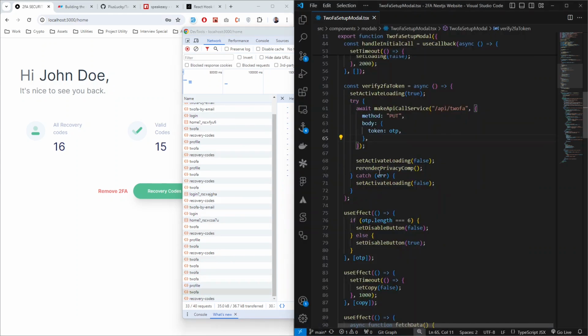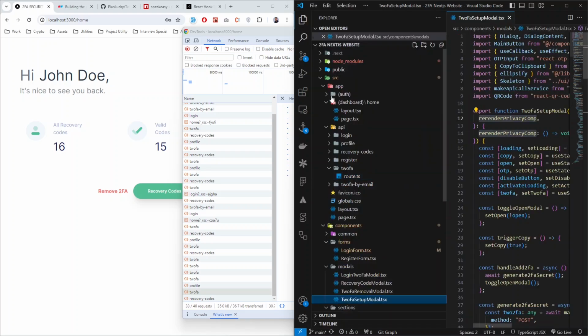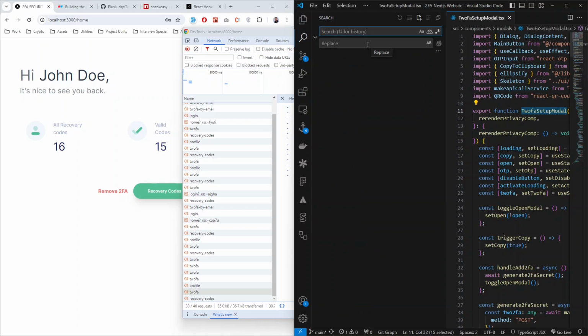So this set render privacy component is responsible for that, right? So this render, it can be anything, to be honest. It can just be render component or whatever. So you can come in here and let's check wherever we're using 2FA setup.